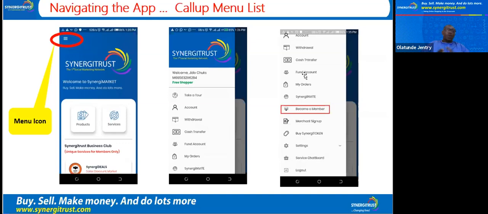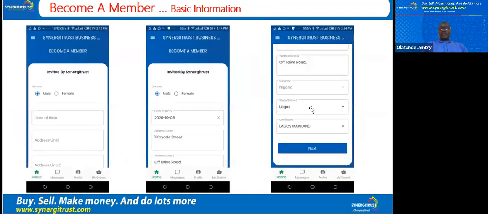Today, what we really want to deal with is how to register as a business club member. So you can see this portion with a red rectangle. That is what you will click: become a member, because you want to register as a member. The moment you click it, the next frame will open. It says Synergitrust business, become a member, invited by Synergitrust.